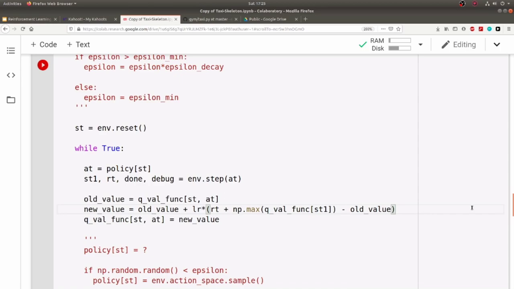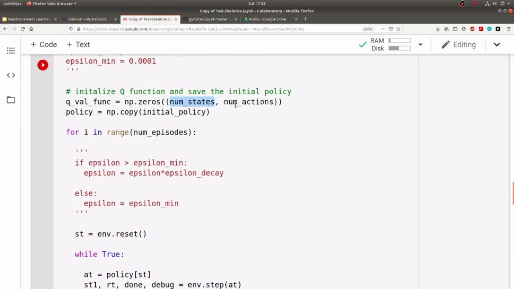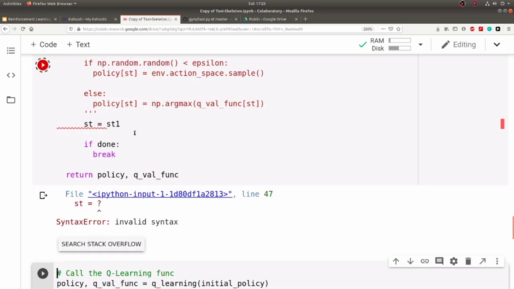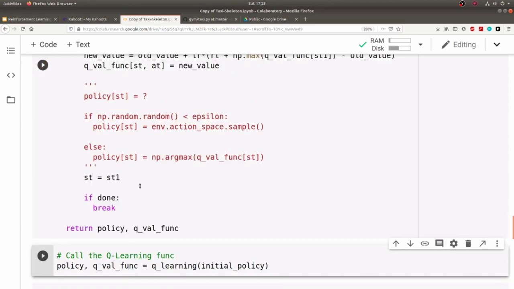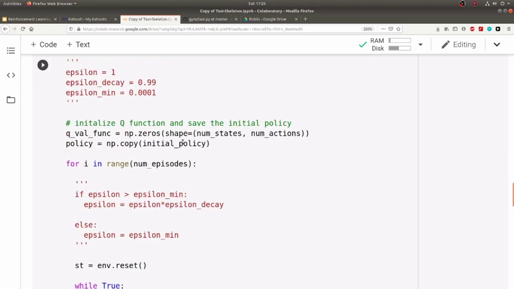Oof, I messed up. Q value function. Hopefully. No. It's numpy.zeros, number of states, number of actions. And there are 2 brackets here. That's something you guys have to be aware of. There are 2 brackets. This is actually the shape. I think it's like this. Yeah, so the shape of the zeros array is number of states by number of actions: 500 by 6. Okay, we are going to proceed.